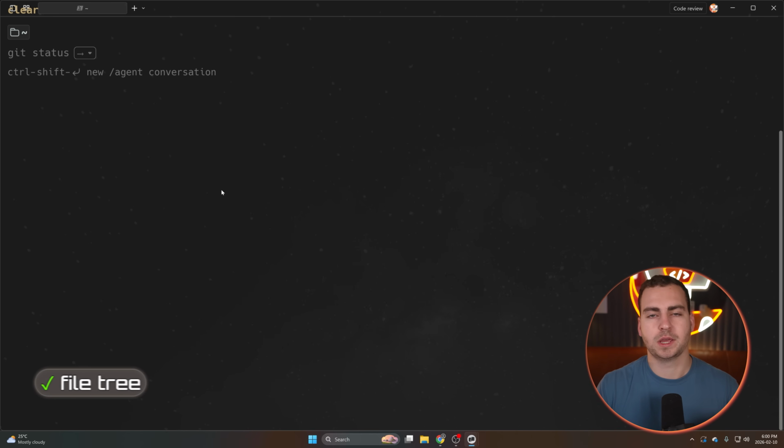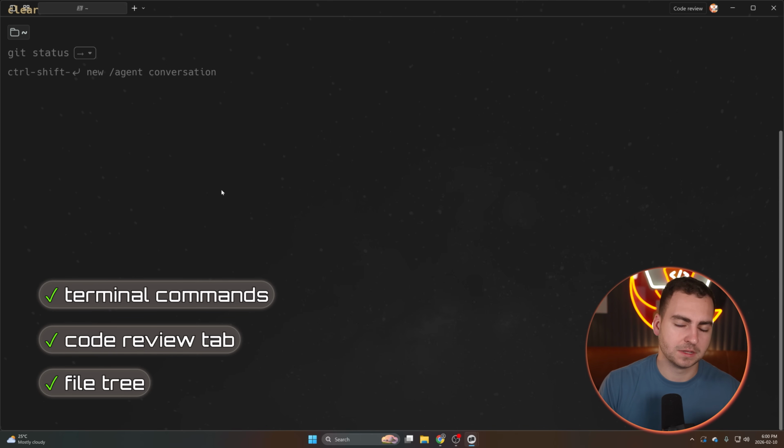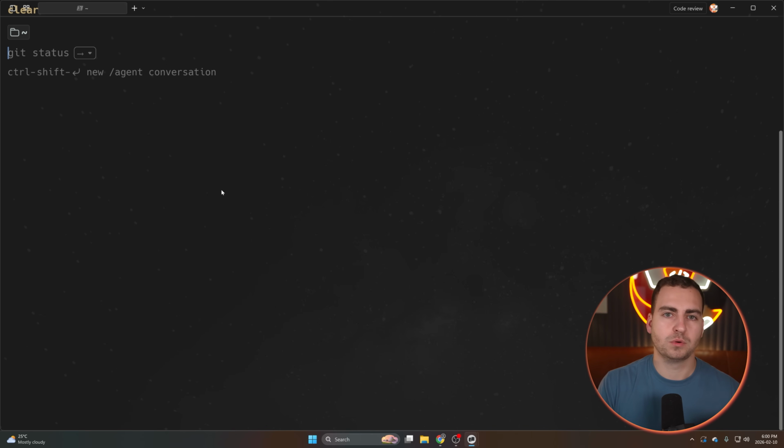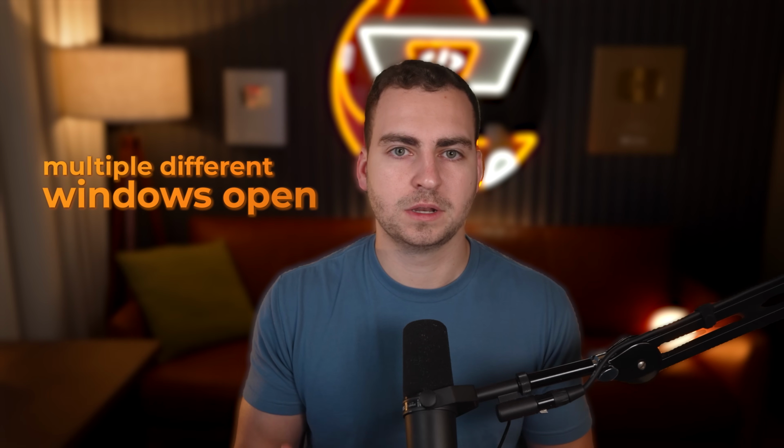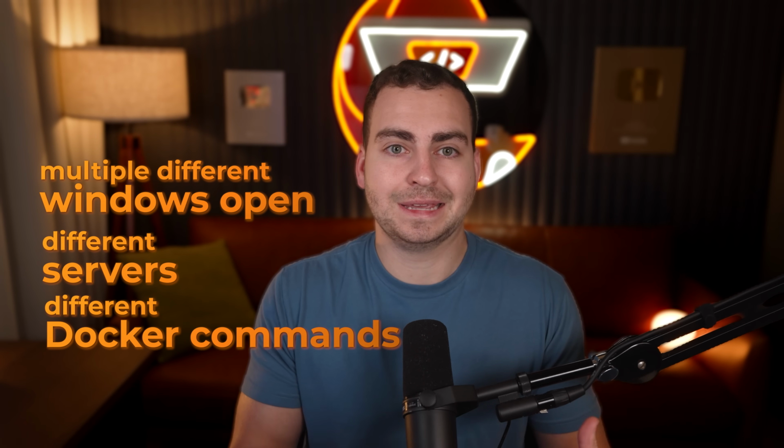Now, while Warp looks like a terminal, it's really a full agentic development environment where you have access to a file tree, a code review tab, but more importantly, all of the terminal commands. The basic philosophy behind Warp, and one of the reasons I use it a lot, is that oftentimes when we get into complex development, we have multiple different windows open, different servers, different Docker commands, right?